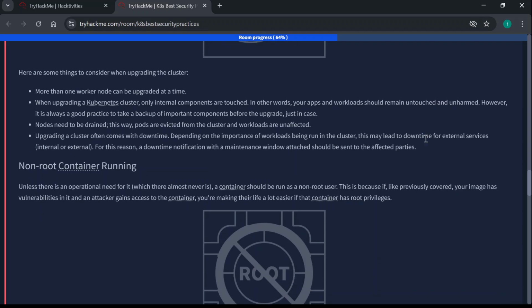Now, here are some things to consider when upgrading the cluster. More than one worker node can be upgraded at a time. When upgrading a Kubernetes cluster, only internal components are touched. In other words, your apps and workloads should remain untouched and unharmed. However, it is always a good practice to take a backup of important components before the upgrade, just in case. Nodes need to be drained. This way, pods are evicted from the cluster and workloads are unaffected.